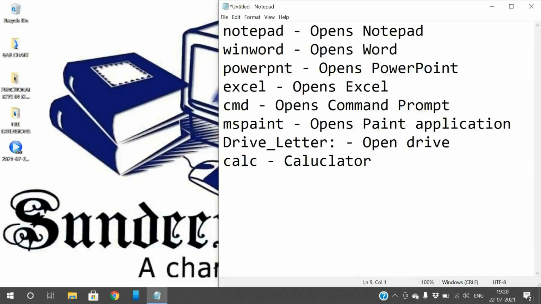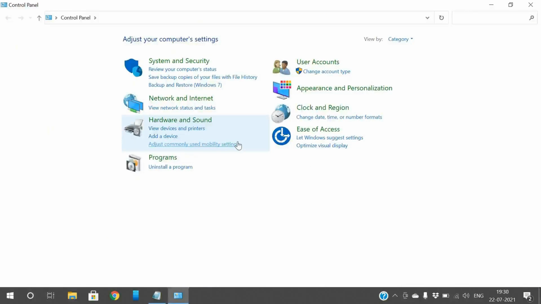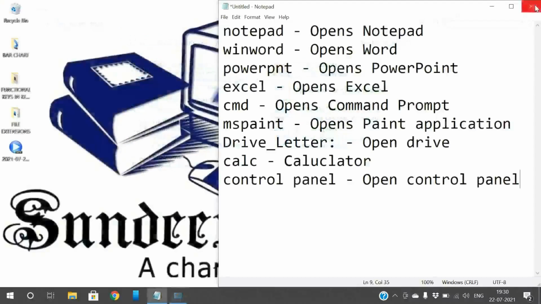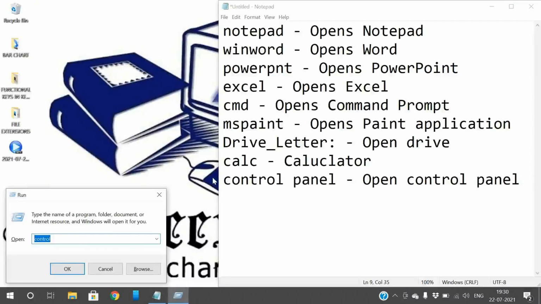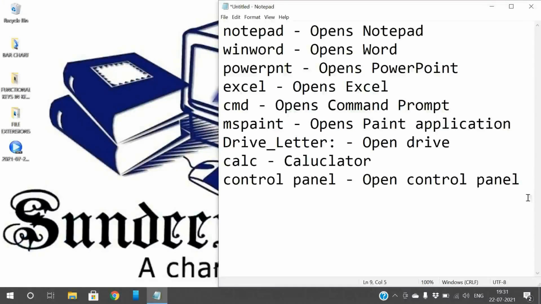Next, control panel. All the settings will be available in the control panel. If you want to open the control panel, you can go with control space panel, or simply by using control, we can open the control panel in our system. See, I will just give control. So this is the control panel, right? Or simply you can also go with control space panel, so it will also open the control panel.